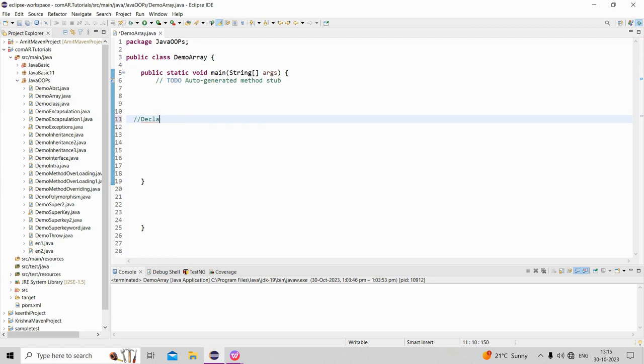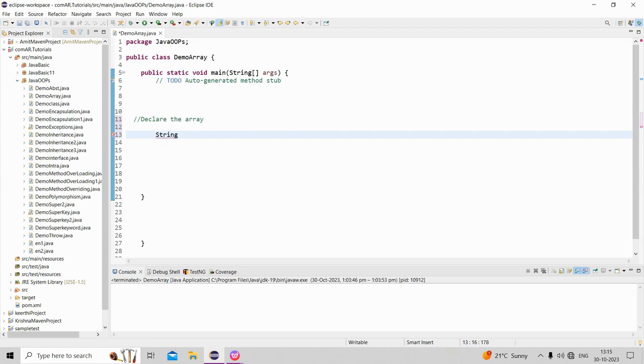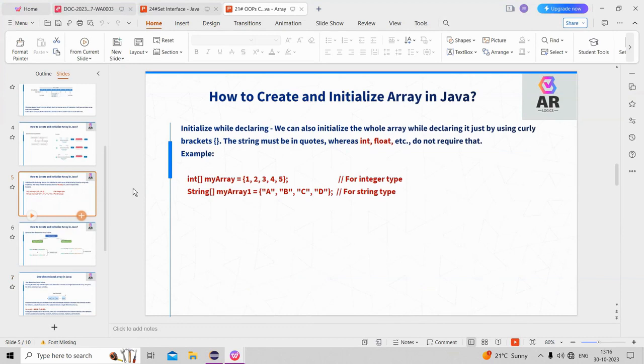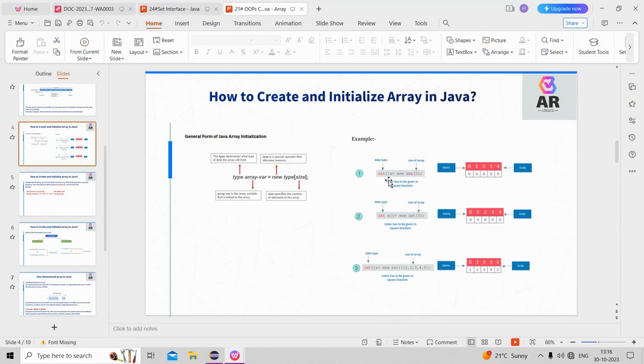Declare the array. For example, string array equal to new string 5. Either this way or check it here. See, either this way or this way. The bracket can be in front of the variable or after the variable, not an issue.